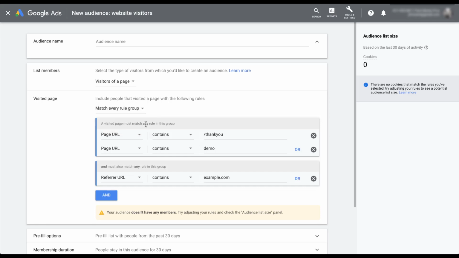So if I change to that, you'll now see that the language changed a little bit. A visited page must match any rule in this group, so it must match any of the rules here, and must also match any rule in this group. So now, instead of these two being an or statement, since we changed this option up at the top, this is now an and statement, and you'll see that the naming convention has changed because this is now and this option over here is now or. So if you're choosing to make something a little bit more narrowly focused, make sure that you have all of the different and or statements chosen and mapped out correctly based on which of these two options you've chosen.